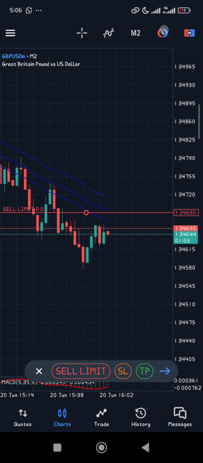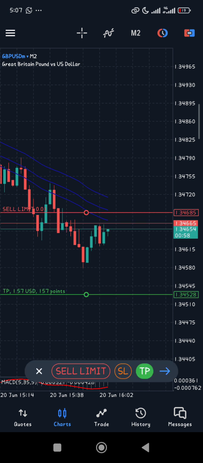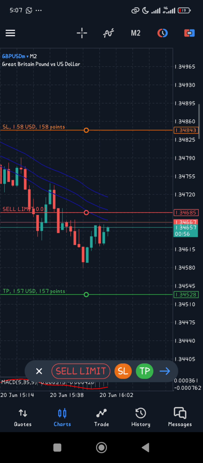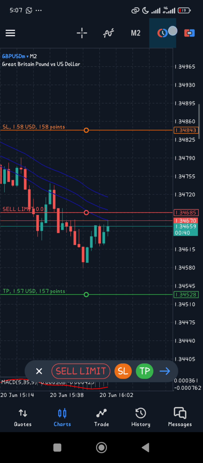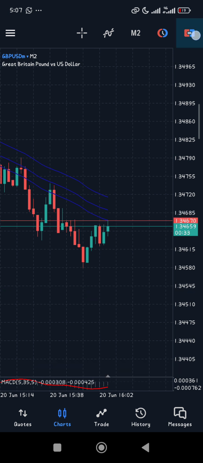Then this one, you can use it to know your take profit and your stop loss when you enter a trade. Use it to pick out your take profit, and use it to know your stop loss as well. So this one here, you can use it to enter a trade.